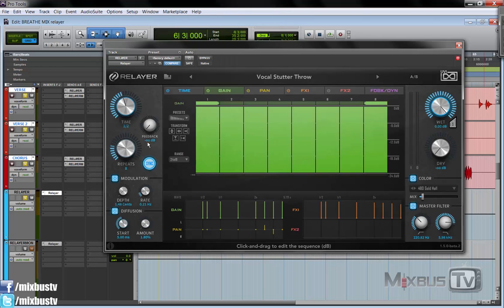The vocal stutter throw, you adjust the timing on this one here to decide the rhythm of the stutter, but it's a throw, so you usually feed one word to this. It is intended for more electronic EDM style. You can try it on snares too. It works well, but it's meant to be fed one last word at the end of a phrase.